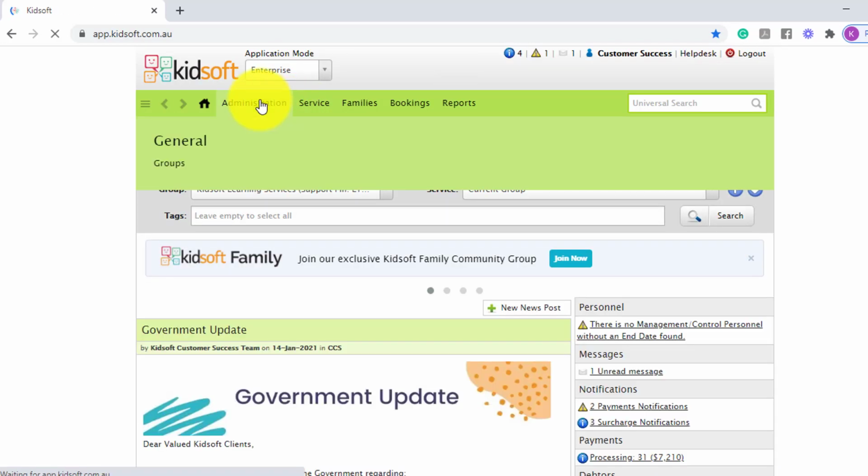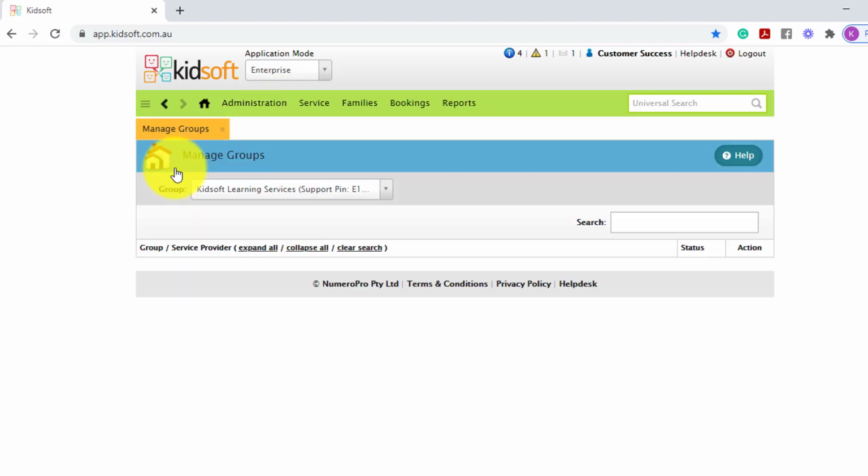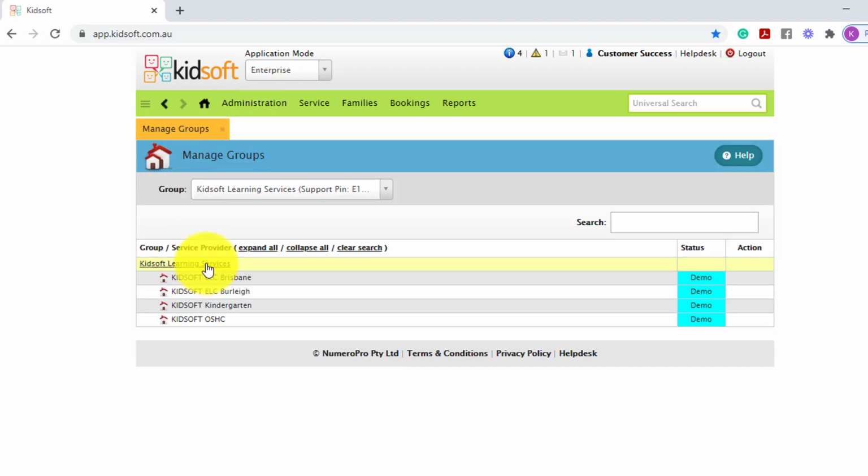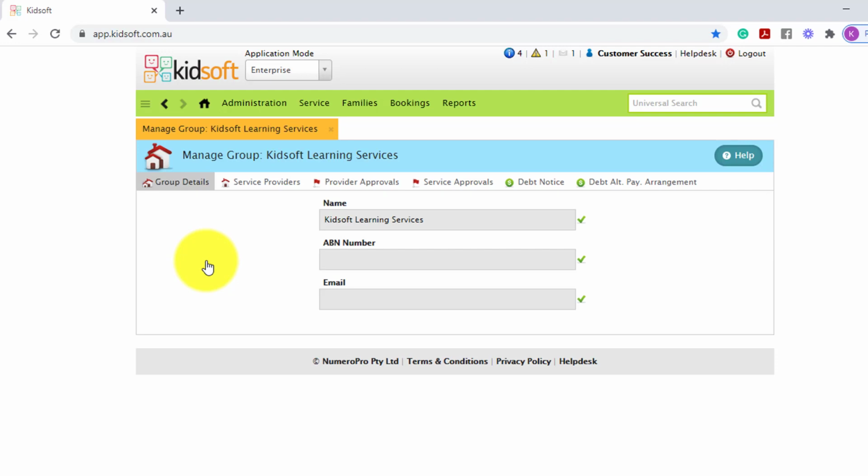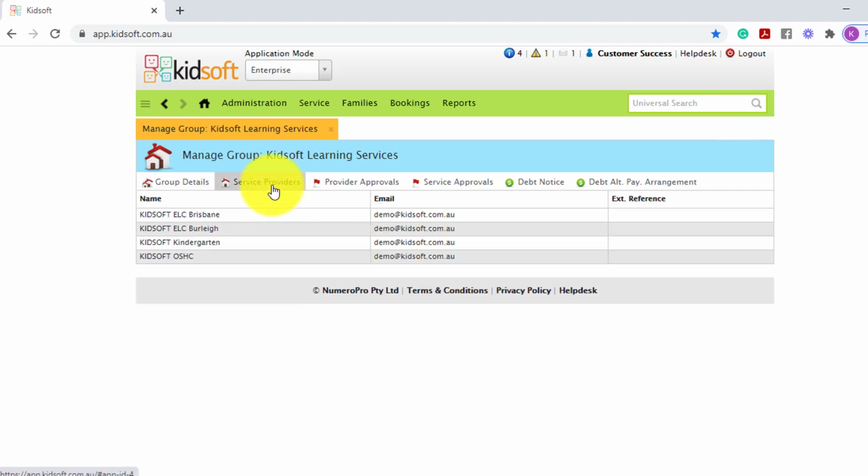You're then going to click on administration and click on groups. You're then going to click on your group name. You are now in the provider management area. You will land on your group details, your list of service providers.